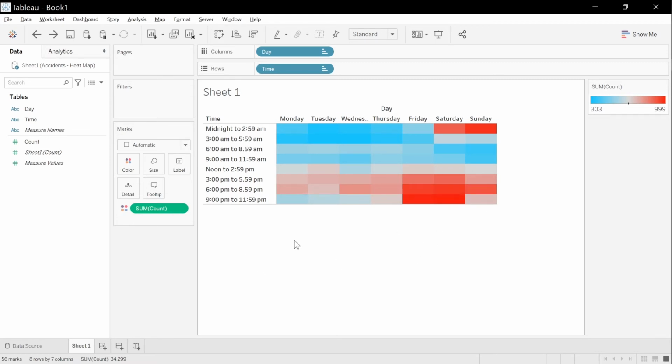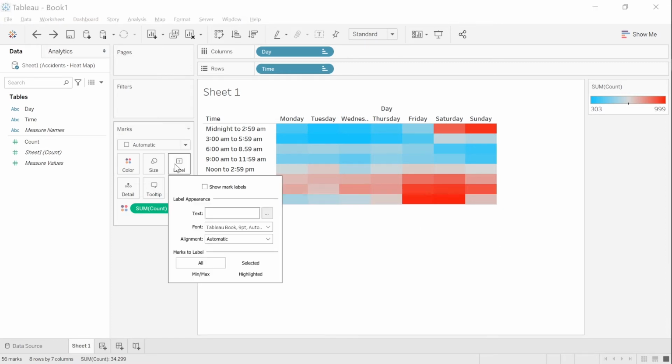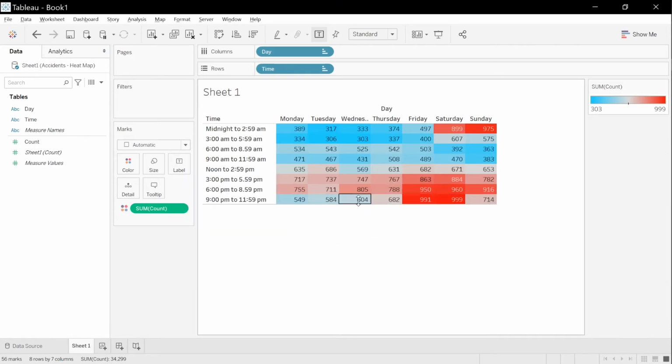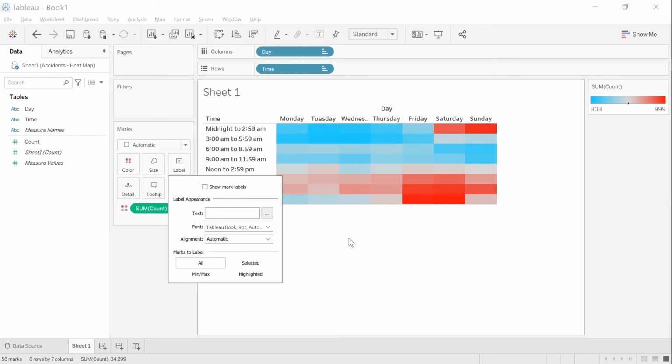If you want, you can also choose to display the number of accidents in each square here. To do so, click on label and click on show mark labels. Here you will have the number for each single time period. Here I'll just leave it like this.